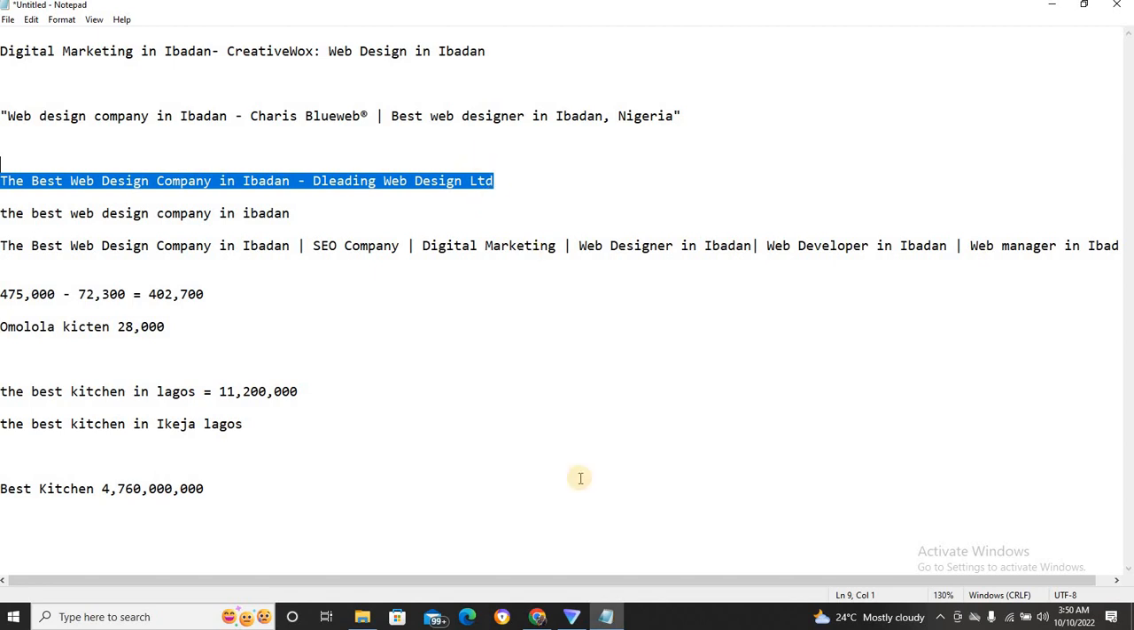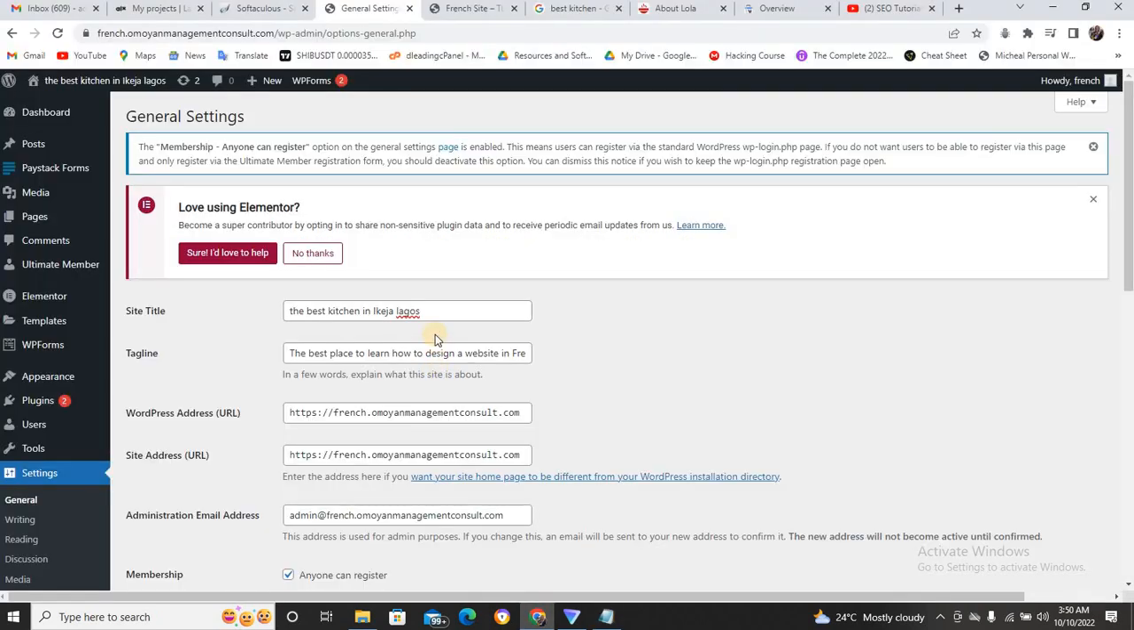Ctrl C, I copy it, and I come to this place and I paste it here. Let me just change this one. Let us say I want to change this one to Lagos or Ikeja, Lagos.